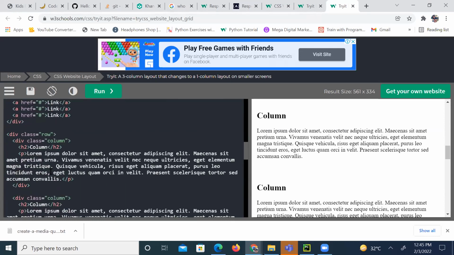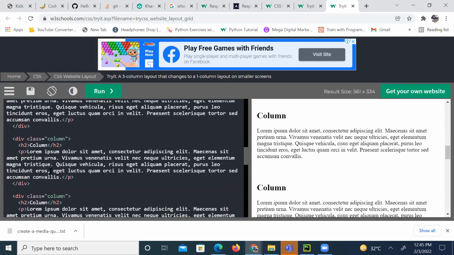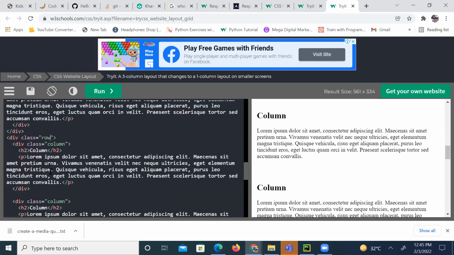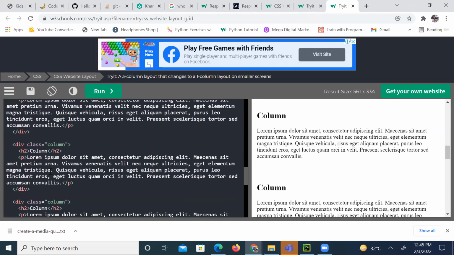So this one will be role 1. Are we saying that 600 pixels is supposed to be the largest? It can't be more than that. No, it's saying that if your screen size is 600 pixels or lesser, that's what that one is saying. If the screen you're trying to use to view this is 600 pixels or lesser, that's when you see this result. The size now is 561 times 334.